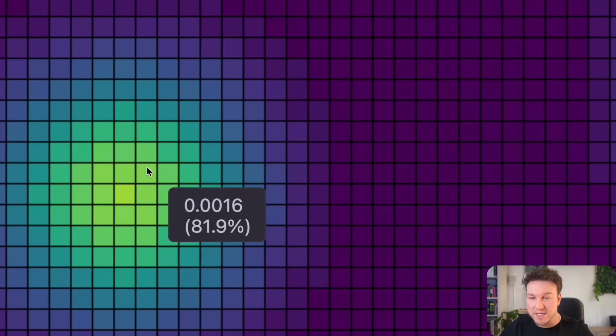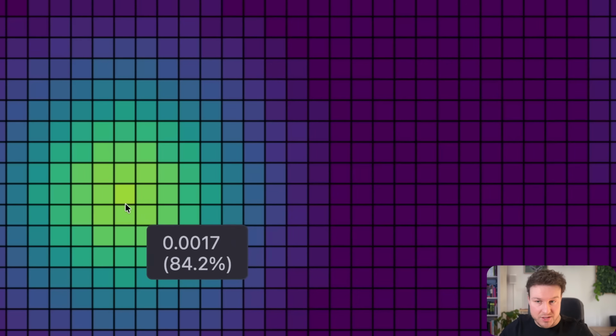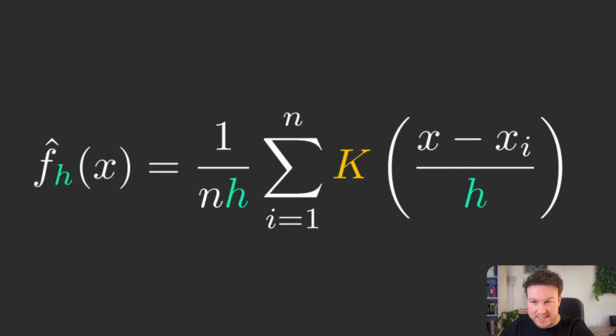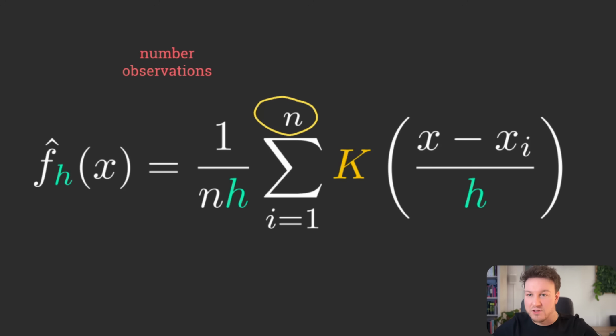High value means bright color. Low value means dark color in our heat map. Let's break the rest down. N, that's the number of your data points. So for example, you've got 100 earthquake locations. Yeah, then N is 100.